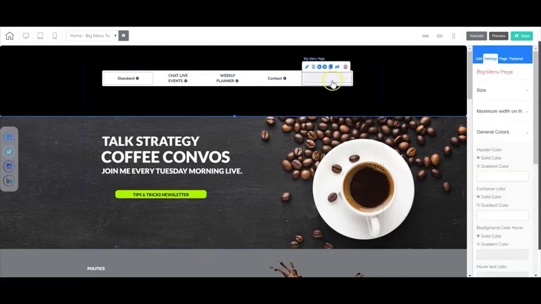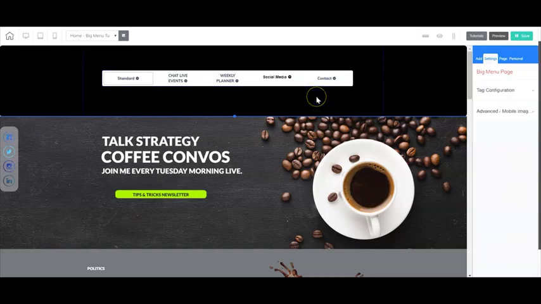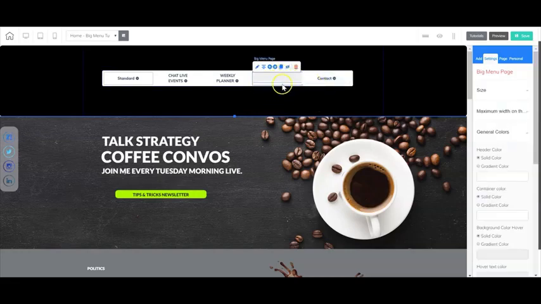So next what I want to show you is how to move your big menu and readjust it. So for this example, we're going to move it over to the left. So we've got it selected. I'm going to click on the move left button, and there you go. Now the social media button has been relocated.